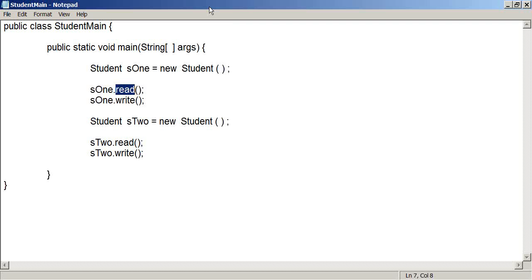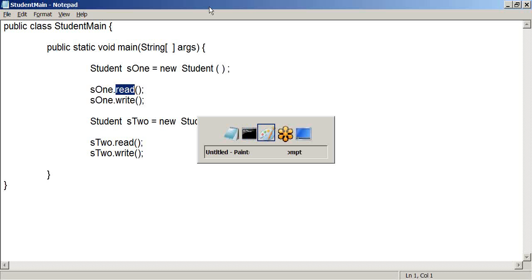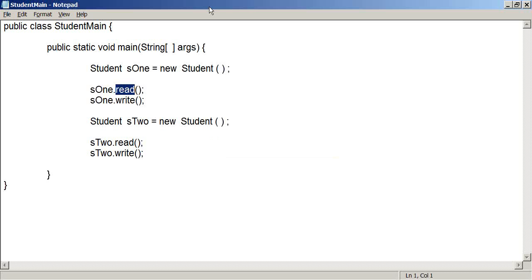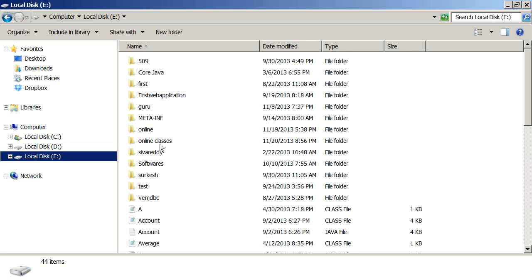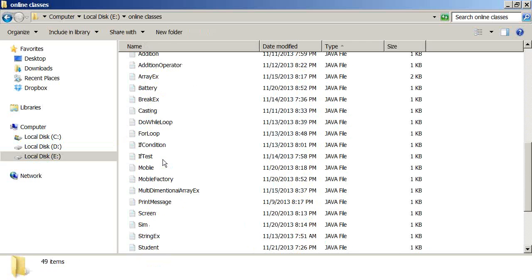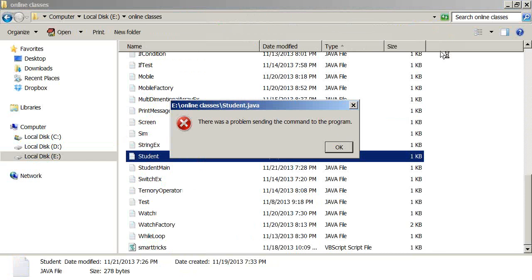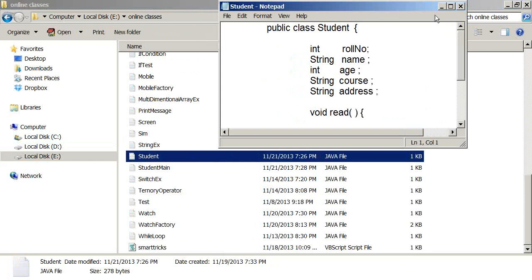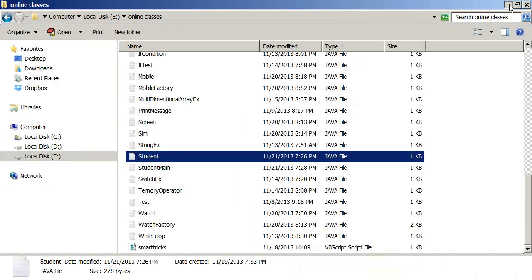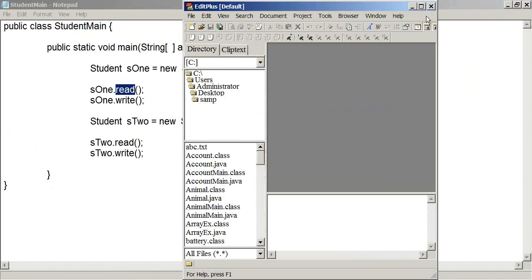The object is created for the student class and you can call the methods of the student class with this identifier. You cannot call any other methods. There are only two methods I have written and you can call only those two methods of that class. You cannot call any other methods from the student class. Right? So this is how we write a method.